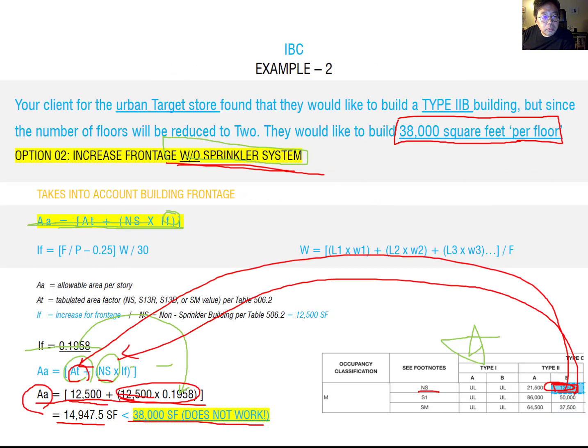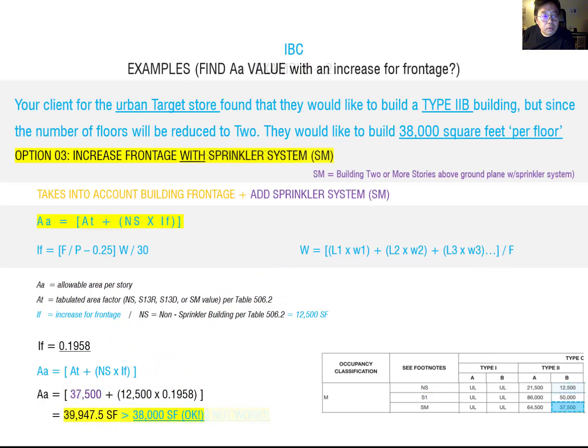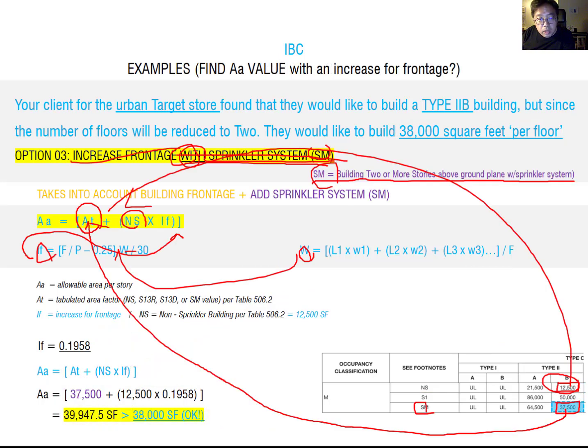This one is the no-sprinkler building. That's why you can simply use the AT value from the non-sprinkler value here. However, now with the sprinkler system, it means you have to use the new, increased value, which is 37,500 for the AT, and NS is still the same because it's still the non-sprinkler system value. But the IF value is still the same as the previous calculation.